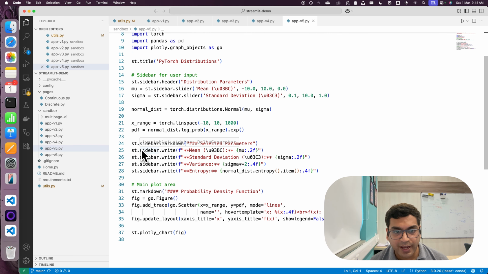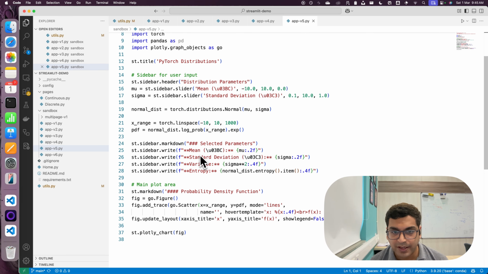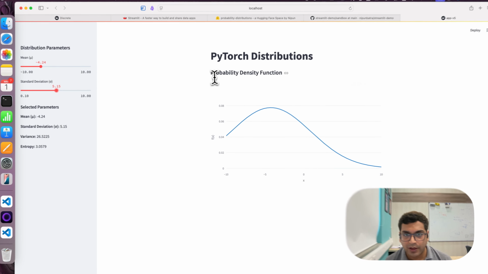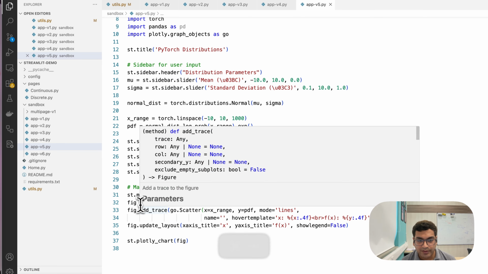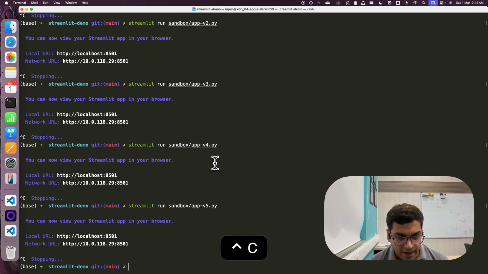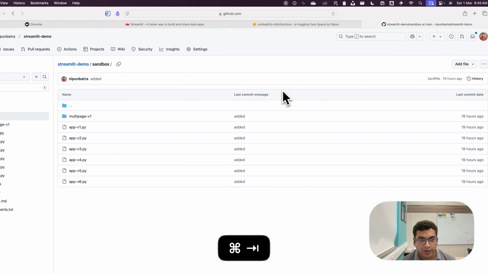And I'm also writing st.sidebar.markdown. So you can notice that previously when I was just directly writing st.markdown, etc., I can now just write st.sidebar and then have the sliders, then write the markdown. I can also write some other things like the mean, standard deviation, variance, and entropy. And my main plot area remains as it is. So I just had probability density function written here, and then I added the same plotly figure. Let's close this app and let's open the next version of the app.